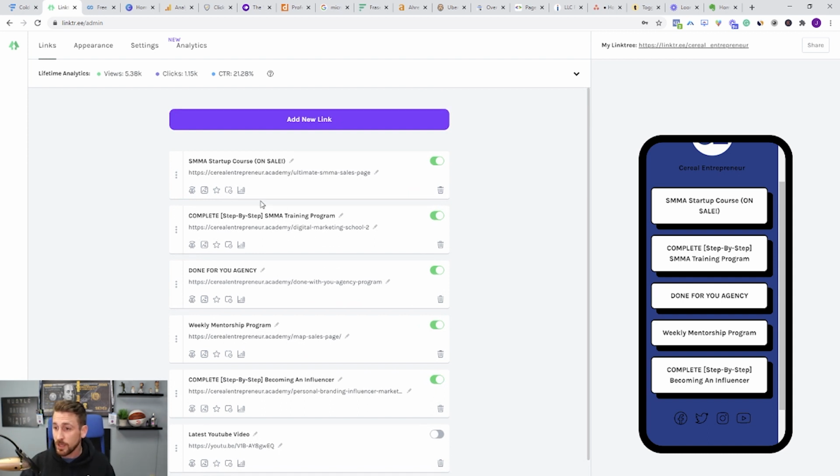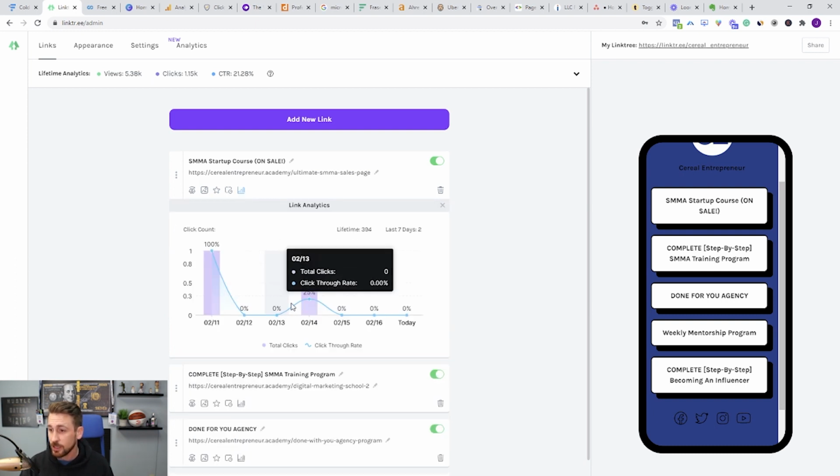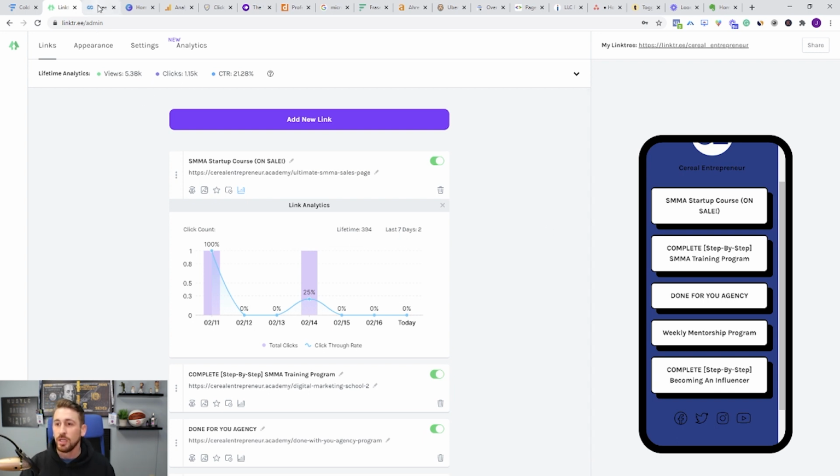We can remove them if we need, and we can even see the data on specific links. So for example, if I click this little portion right here, it's going to show me how many times this link has been clicked over the last 7 days and in its lifetime. Really, really cool tool, again, for building links for social platforms.